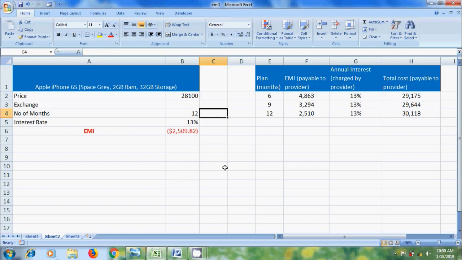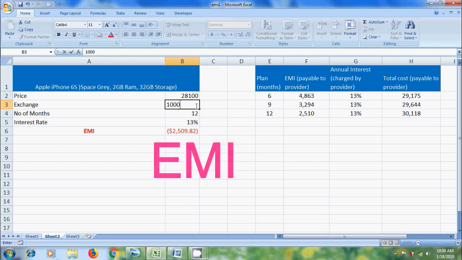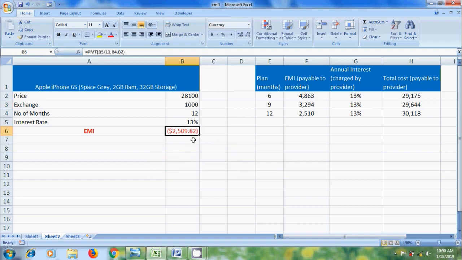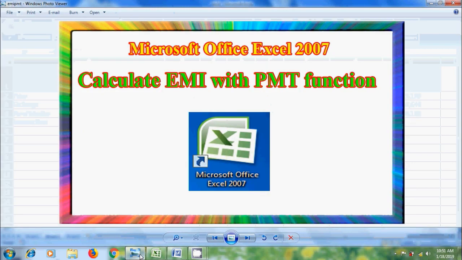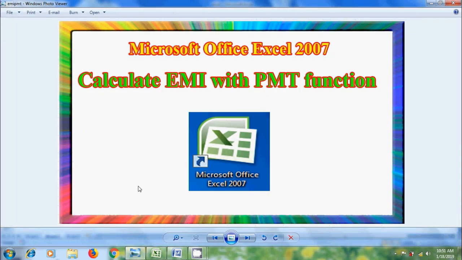And if you want to exchange a mobile worth 1000 rupees, to calculate the exchange we need to deduct the exchange from the price amount. For that, come to the formula and type minus and select the exchange price and press enter. Then we will get the EMI amount by considering the exchange price. Like this, we can calculate the EMIs using PMT formula in Microsoft Office Excel 2007.